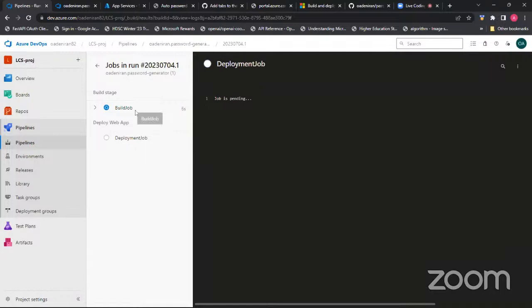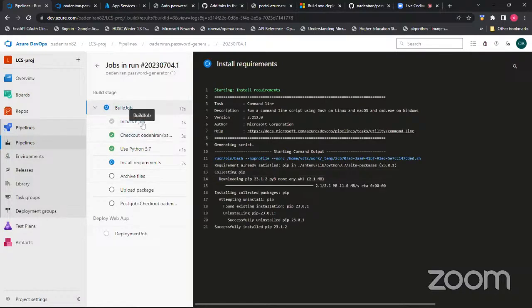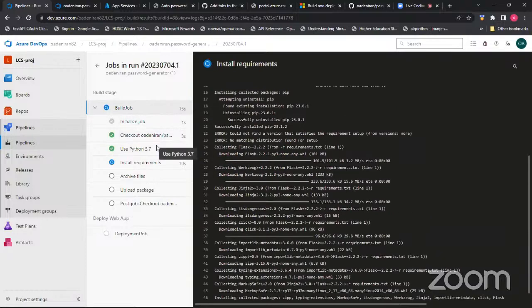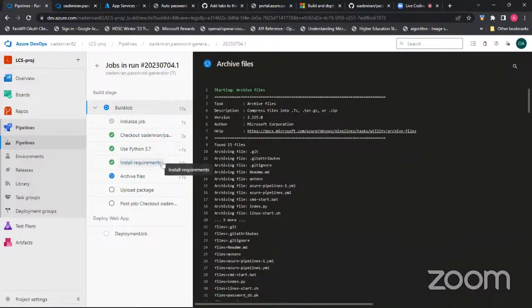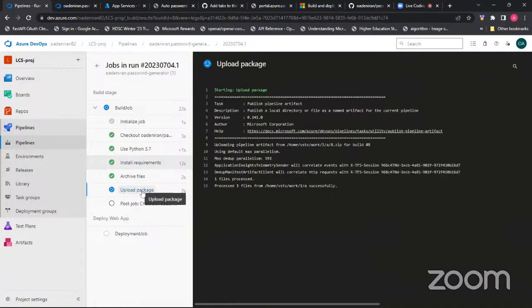So you can see now this is basically a repeat of the action that we have worked on. This is the job, and the job has different stages, a stage and a job, and the job has different steps. So this is the Python 3.7. This is it installing the requirements from the requirements file. This is it uploading the package.